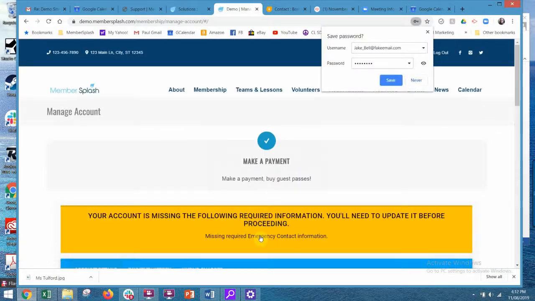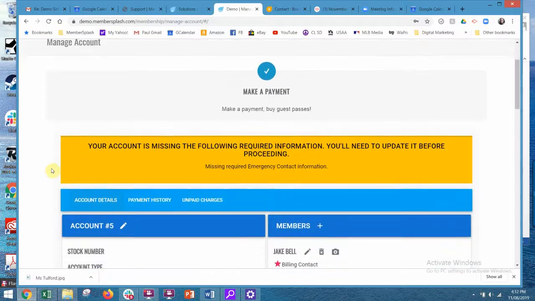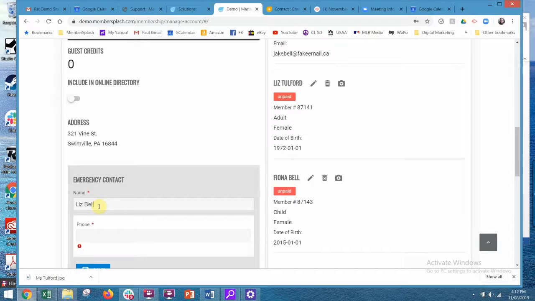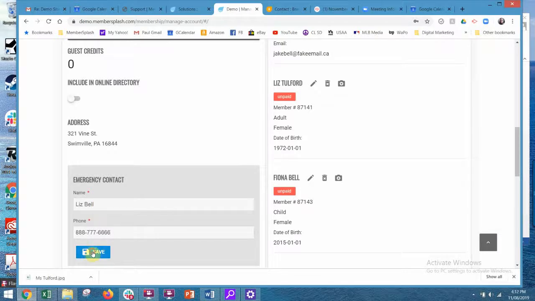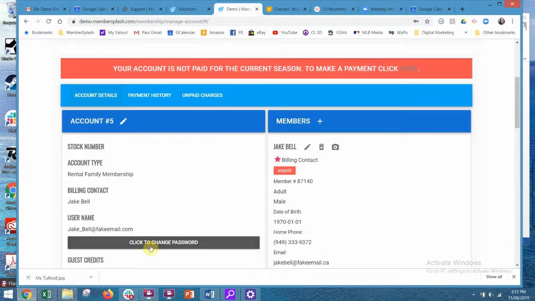So when Jake first logs in the very first time, right away you'll get this kind of enforcement message. This is optional for your club, but a lot of clubs really want to have an emergency contact. So let's go ahead and take care of that right away, because it's not going to let us go past this. Liz Bell is the emergency contact. Her phone number is 888-777-6666. And we can save that piece of information. So now we've got emergency contact taken care of.